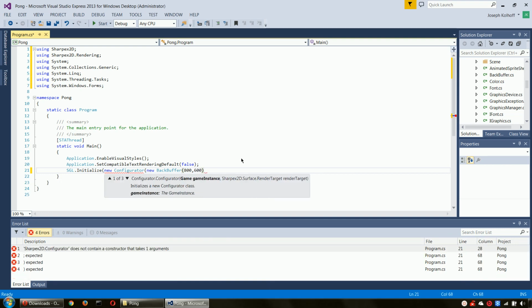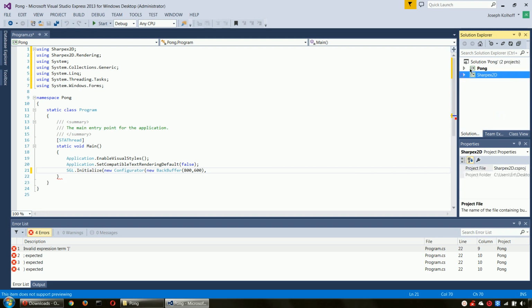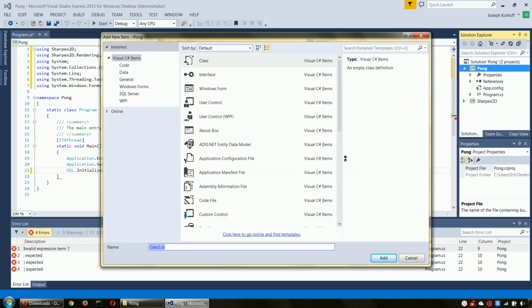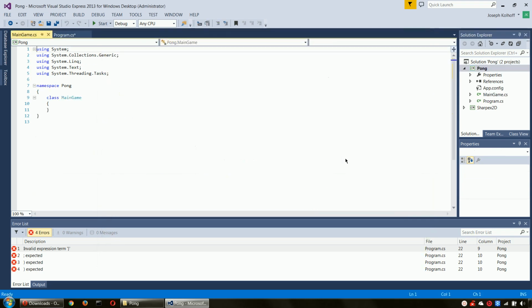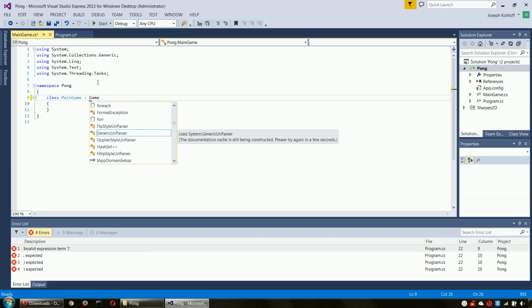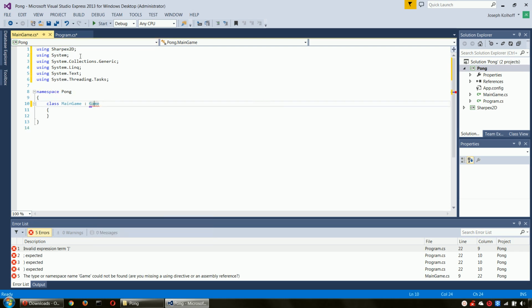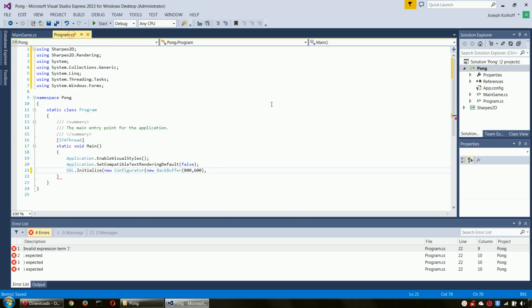And then the next one it wants for the second constructor is going to be a game instance, but we don't have one yet. So I'm going to go back to my Pong project, and I'm going to add the class main_game.cs. Now this class main_game in the namespace Pong, I'm just going to extend the game class from Sharpex2D, and it doesn't know what that is, so I'm going to resolve it with right click, including Sharpex2D. And it's going to include by default all of the stuff that's in there, so that's good.